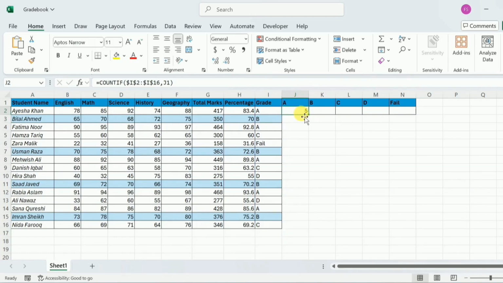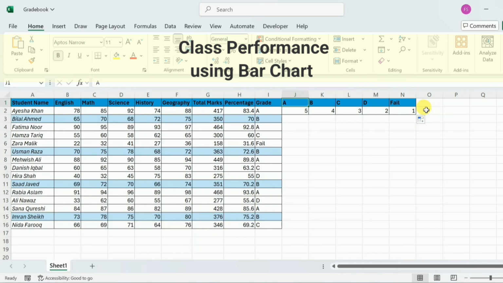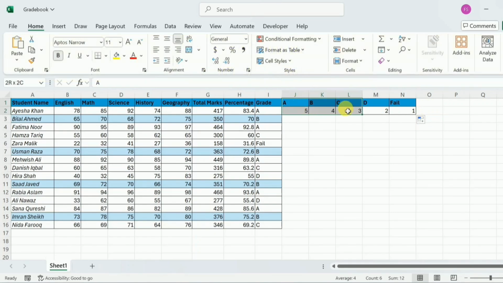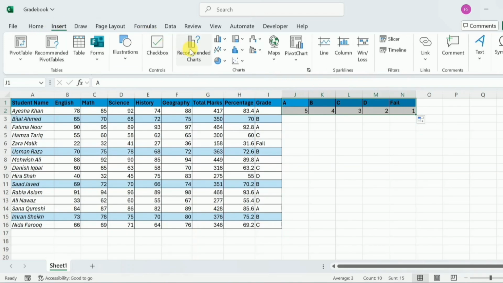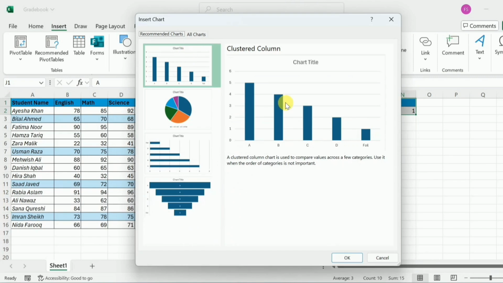To calculate the rest of the grades, I'll bring my cursor to the bottom right corner and drag it to the right. Now because I have already locked my range, the formula will only change the criteria from A to B, C, D and fail. So now the report is ready. To visually see this report, I can also generate a chart. For this purpose, I'll select this data. I'll go to the Insert tab. I'll click on this recommended chart and select this bar chart.